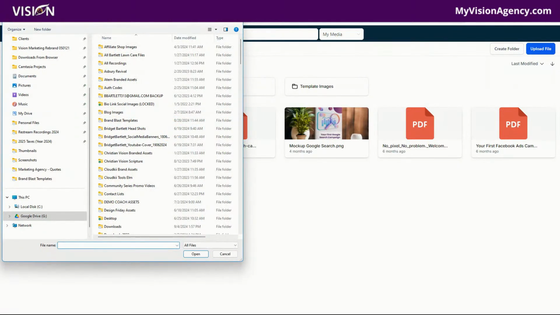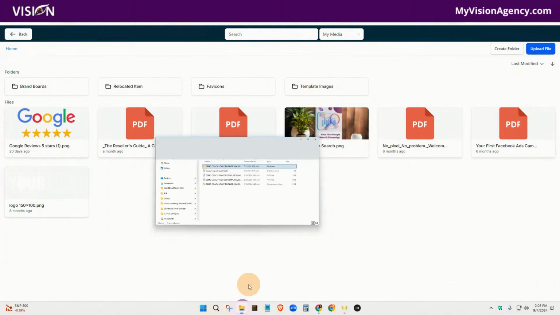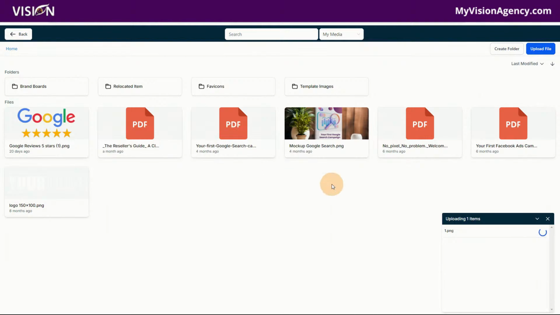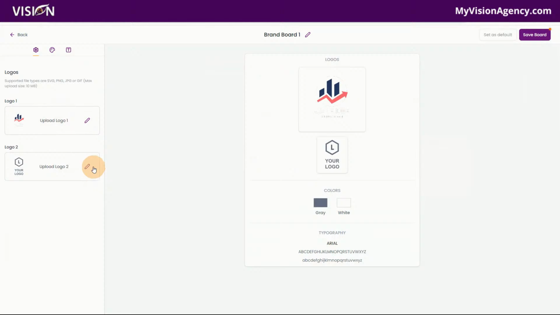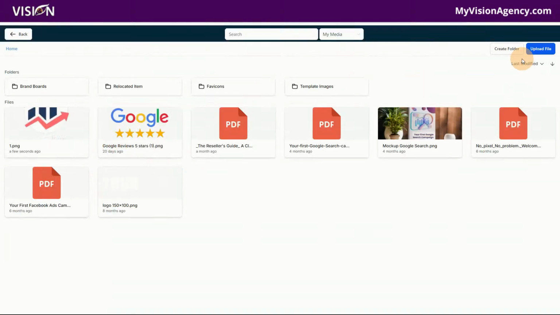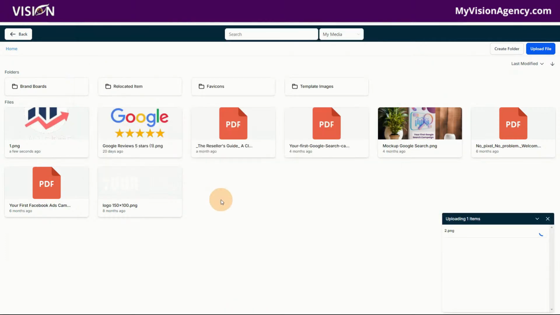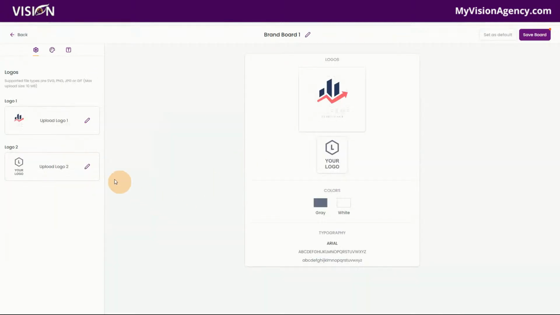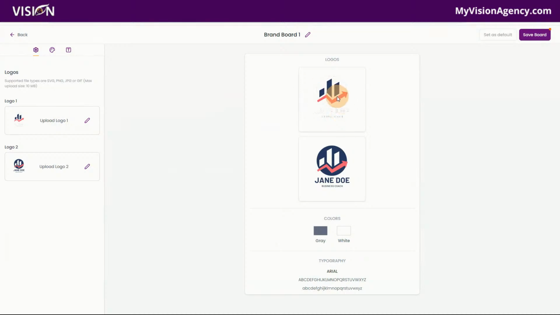I'm going to pull in a logo that I already have created here. So let's go here. I'm just going to pull this one in. Okay. Now we have that logo. Now let's click here. Let's pull in a different one. I'm going to pull in this one. Okay, so let's say that these are the two logos that we want. Let's go ahead and select this one. Okay, so now we have this version and that version, and now we want to add our colors.